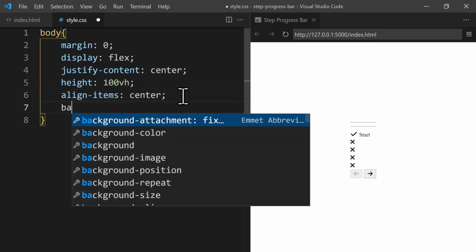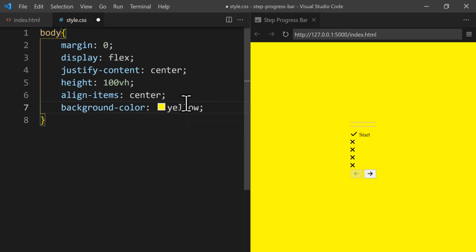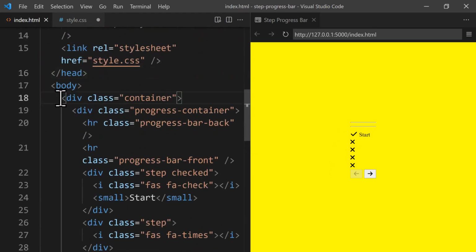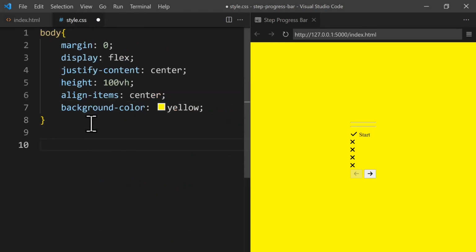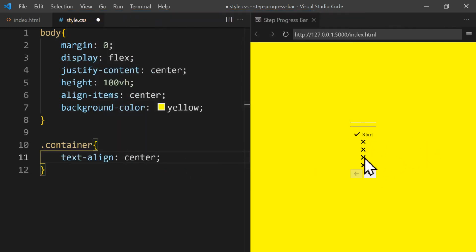Let's change the background color to be yellow, and let's style the main div that covers everything, the div with the class of container. So we just say container, and we want to bring all the items to the center, so we can use text-align center to bring the items to the center.